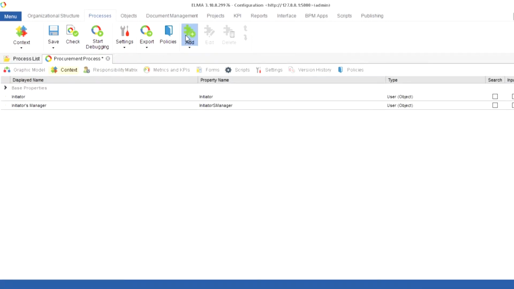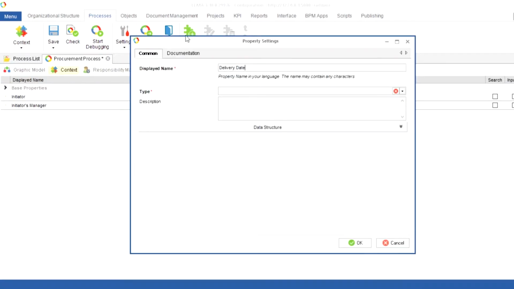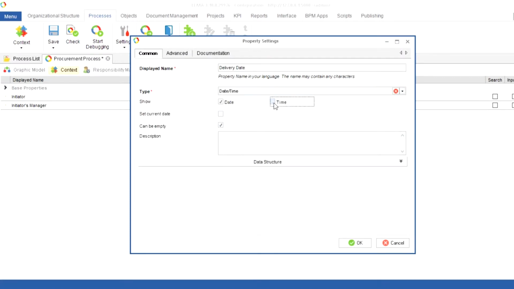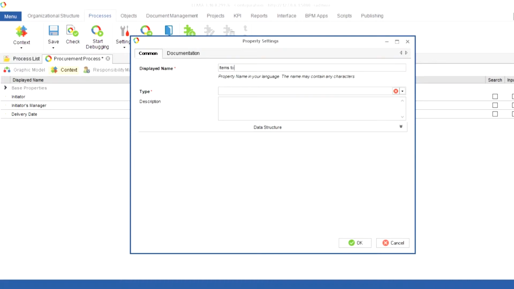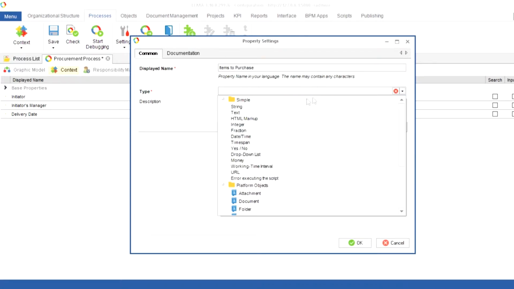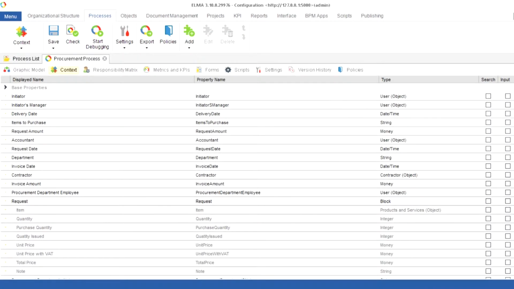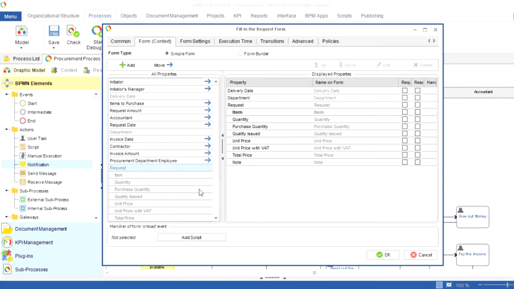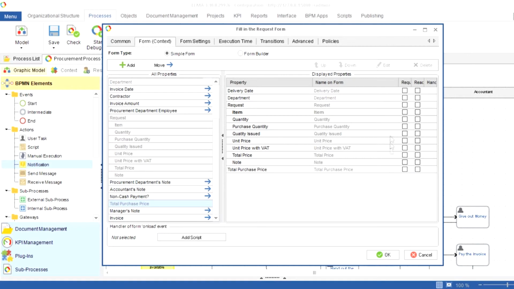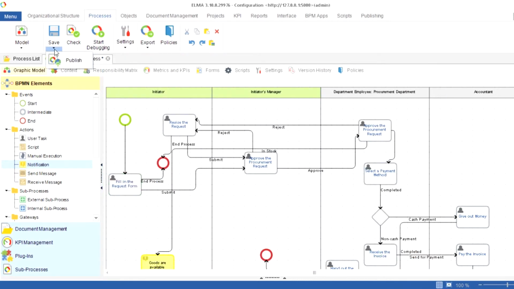Now it's time to add the data the process needs in order to operate. You can easily create variables and users will fill them in with values. These variables will carry important information throughout the process, making it possible for the users to complete their tasks. Now I'm going to add these variables to the task forms. To do this, I will open a task, place variables on the form, and select which of them are going to be required. Basically, that's it.